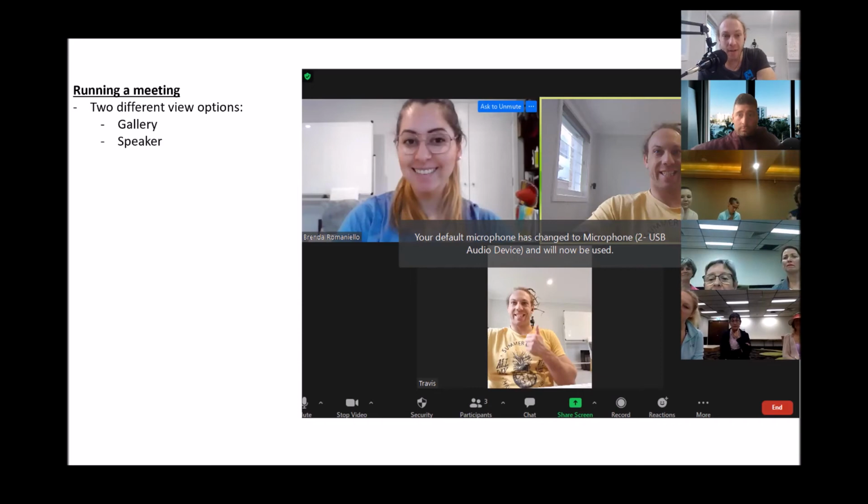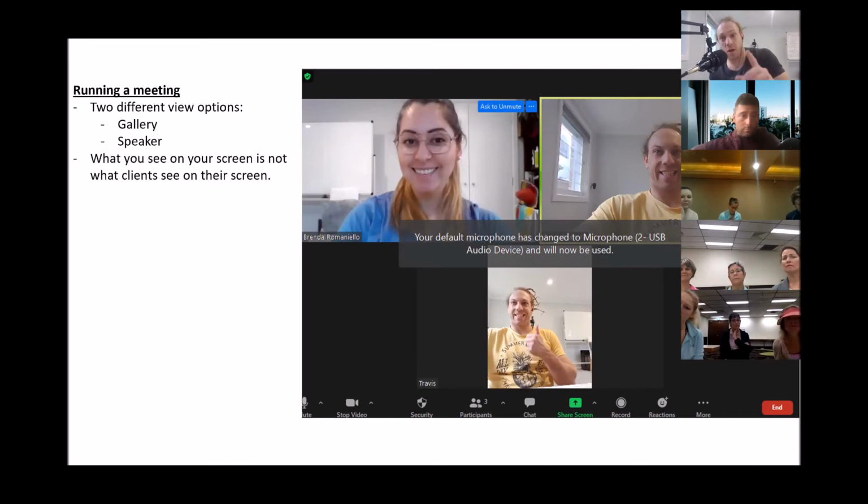Okay. The other option is the speaker view. So it's a slightly different option. And this is the other thing, sorry. What you see on your screen and what your clients see on their screen can be completely different. So your client might elect to have it on speaker view whilst you look at it on gallery view. So what you see and what they see are different things.